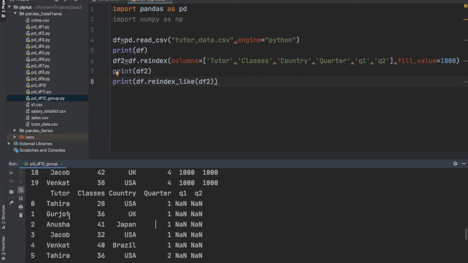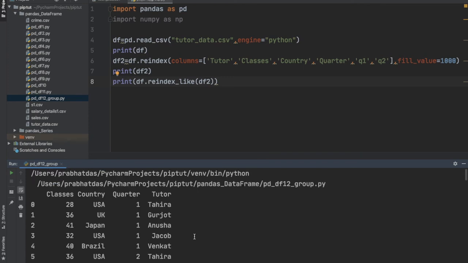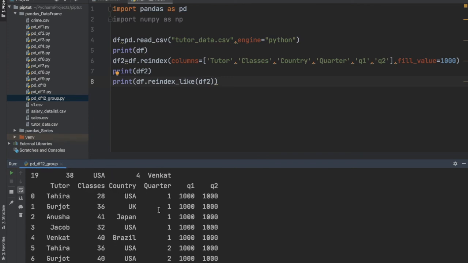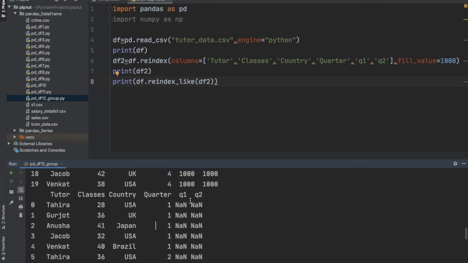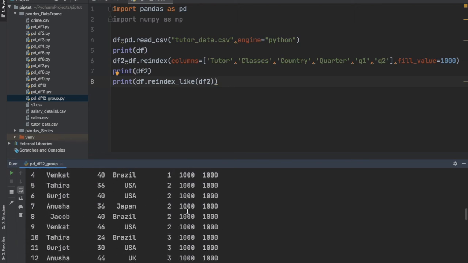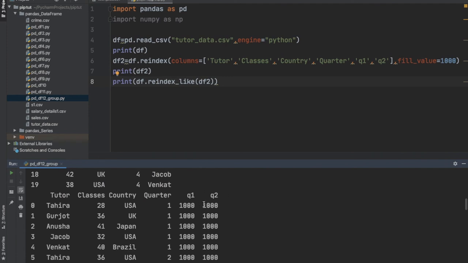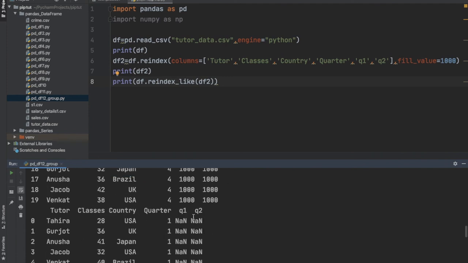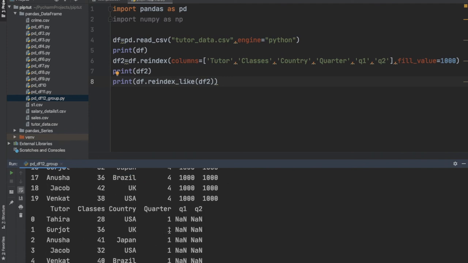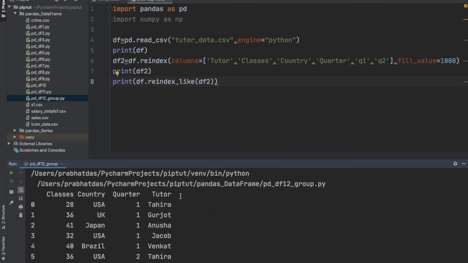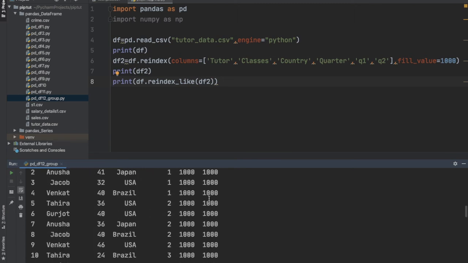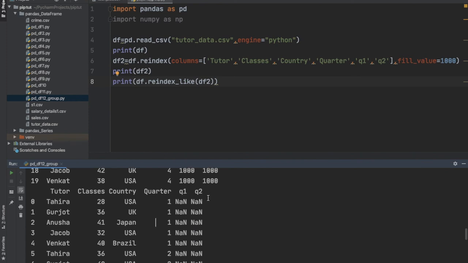So you can see the output. This is our newly reindexed data frame. This was the original data frame that we had, and this is our new reindexed data frame. If you notice, for Q1 and Q2 we don't have any values, although we had values in the data frame df2. Why don't we have values for Q1 and Q2? The reason is that we didn't have those columns in the data frame df. This is why we didn't have any values in the modified data frame which we have reindexed.